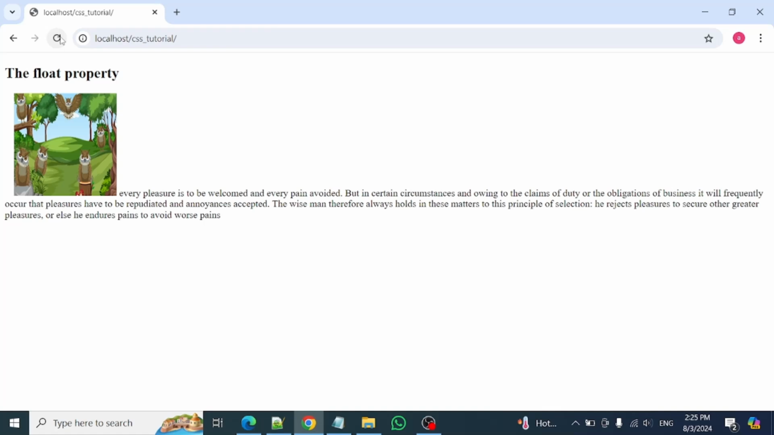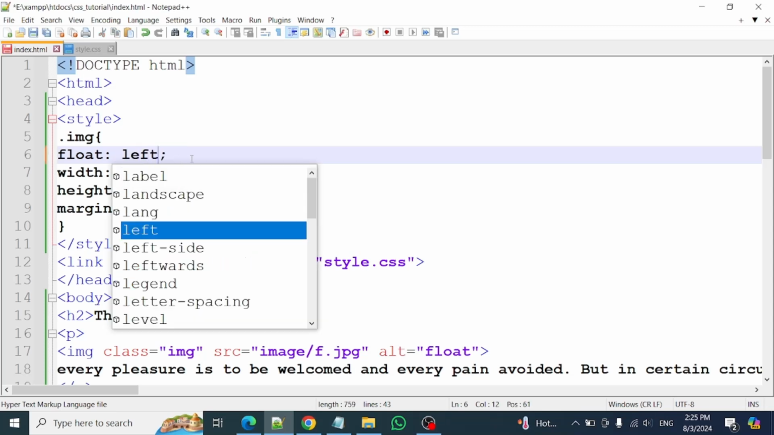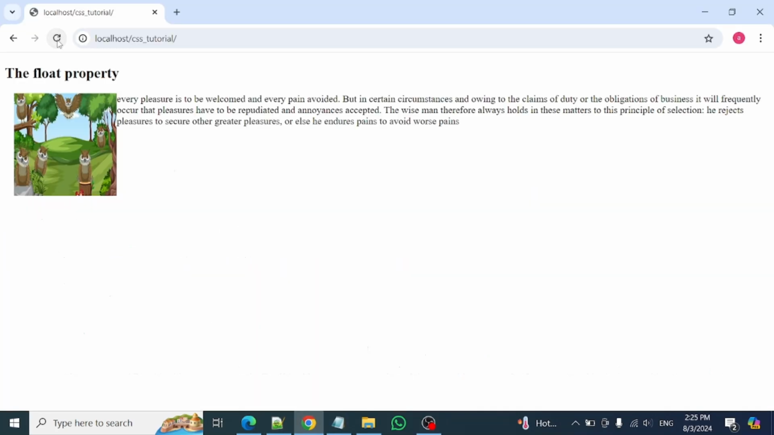Float left. Instead of inherit, float left. Save the file, go to the browser and refresh the page. This example specifies that an image should float to the left.